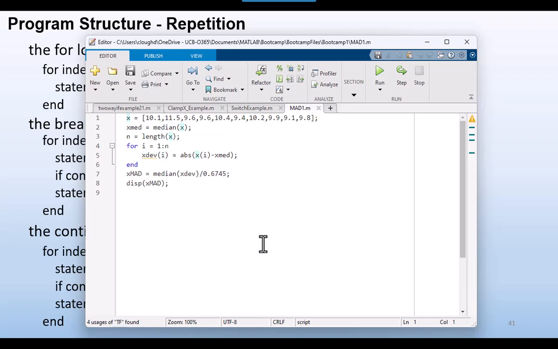So the reason for using the 0.6745 is a statistical one, to have the MAD end up being approximately the same as the true standard deviation. And I'm not going to go through the theory of coming up with that 0.6745, and that's assuming the data adhere to a normal distribution.